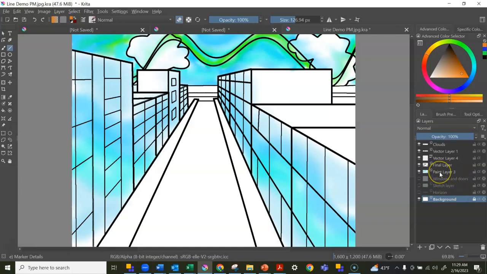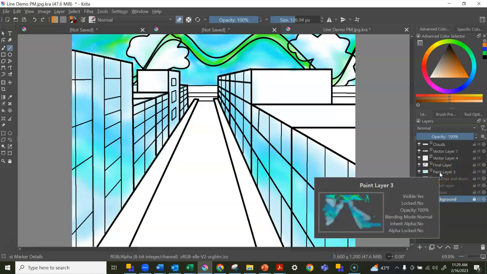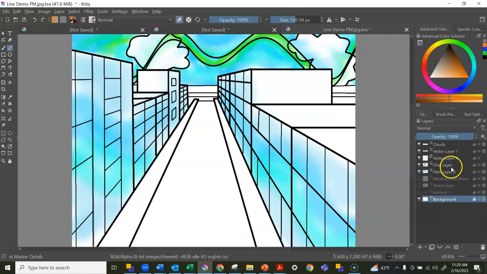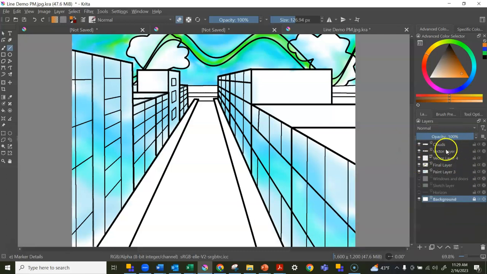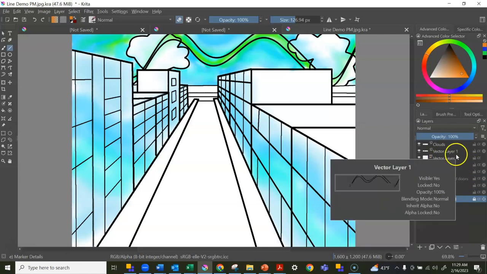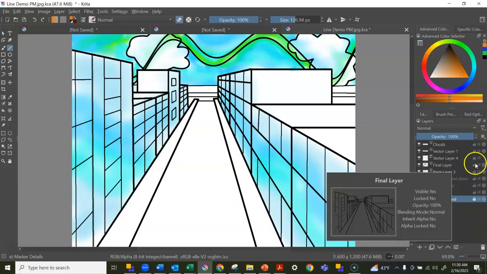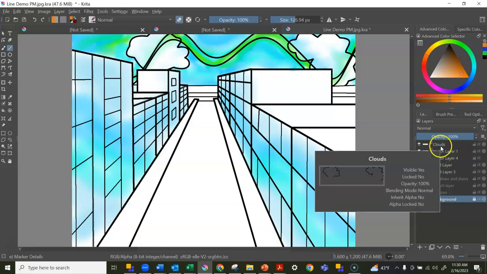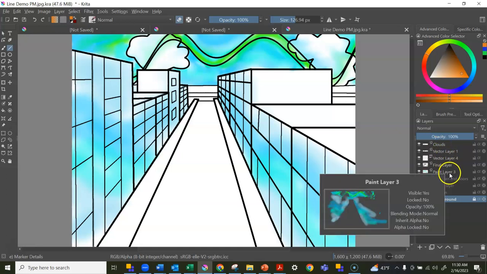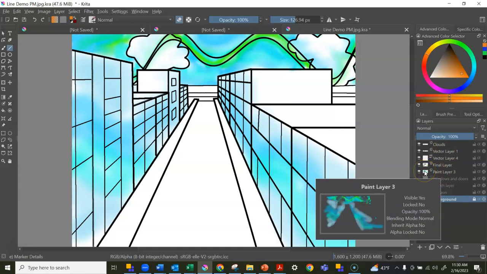So right now I have this paint layer 3 that has all of the color, and it is beneath my final layer. So these layers stack up almost like you have transparent pieces of glass that you've drawn on that are all stacked up on each other. So the one at the top is, well, at the top of everything else. Let me give you a better visual example.